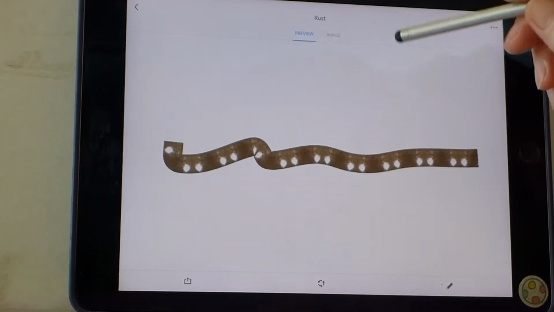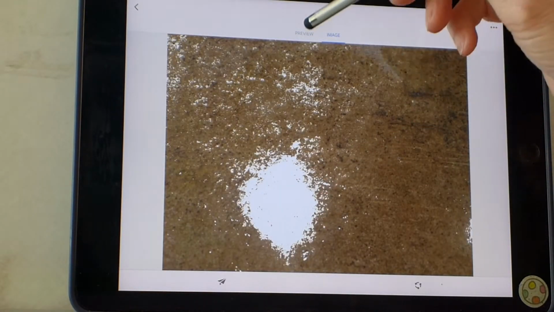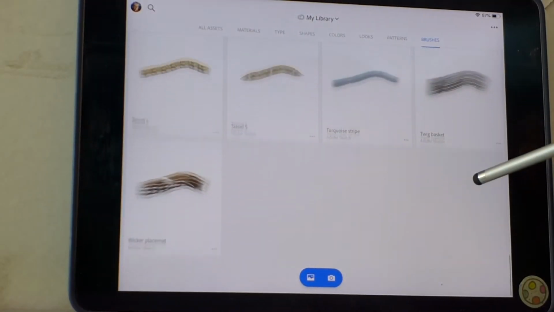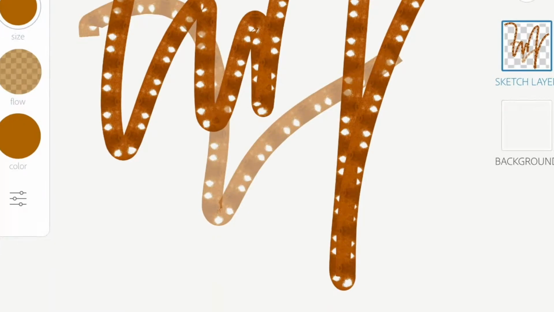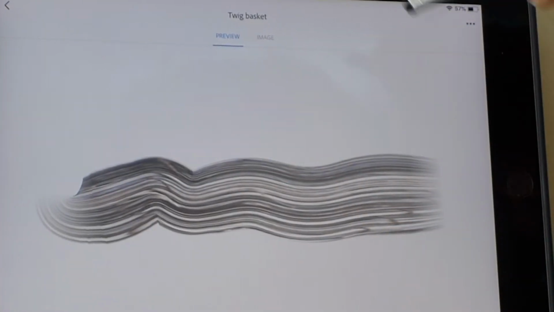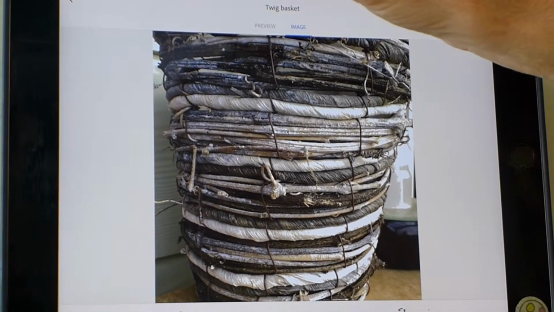Here's the one that I call Rest. I'm very fond of this one. This is just light shining on a texture. But when I use it in a rust color, it looks like a little piece of rusty wood. Here's another nice one, Twig Basket. Lovely graded woody tone. It was a photograph of a twig basket on my deck.